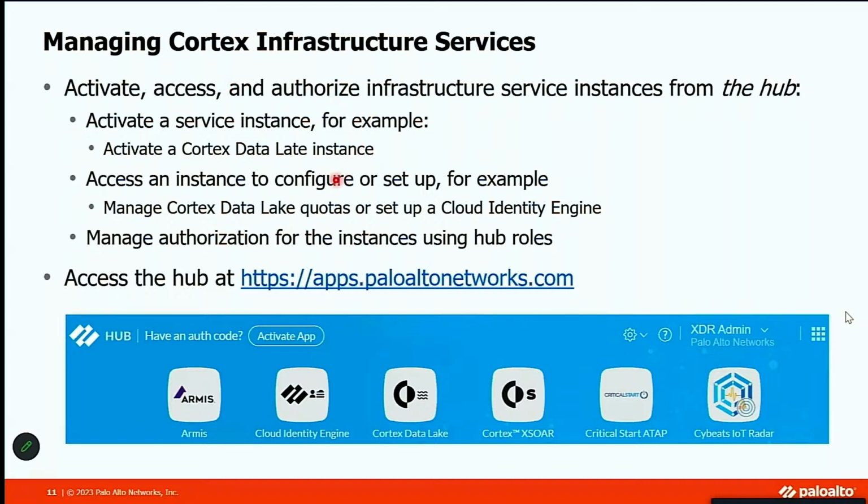For example, if you bought a Cortex Data Lake instance license and you need to activate the instance, you can do it from the hub. If you want to enable your free CIE instance, we enable it from the hub. To manage the storage of my Cortex Data Lake and analyze the storage utilization, we can do that from here as well. And you can also manage authorization for these instances using hub roles. So there are different roles to provide access to the hub.